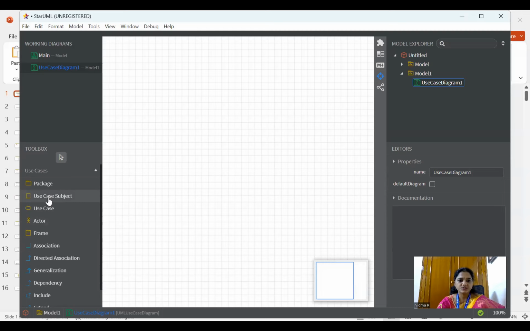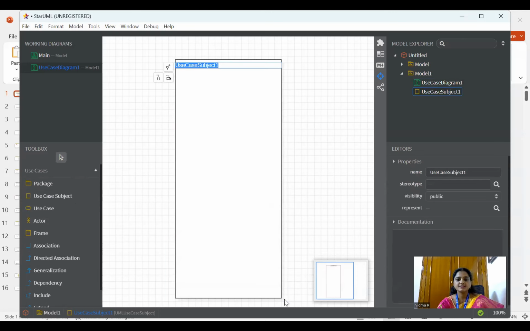So here this use case subject is the rectangle. You just click on that particular control, and after selecting that control, you just drag and drop it in your workspace. That is the system boundary for the use case. And here you can give the name for your use case. That is the railway reservation, isn't it? So here you can give the name as railway reservation system.